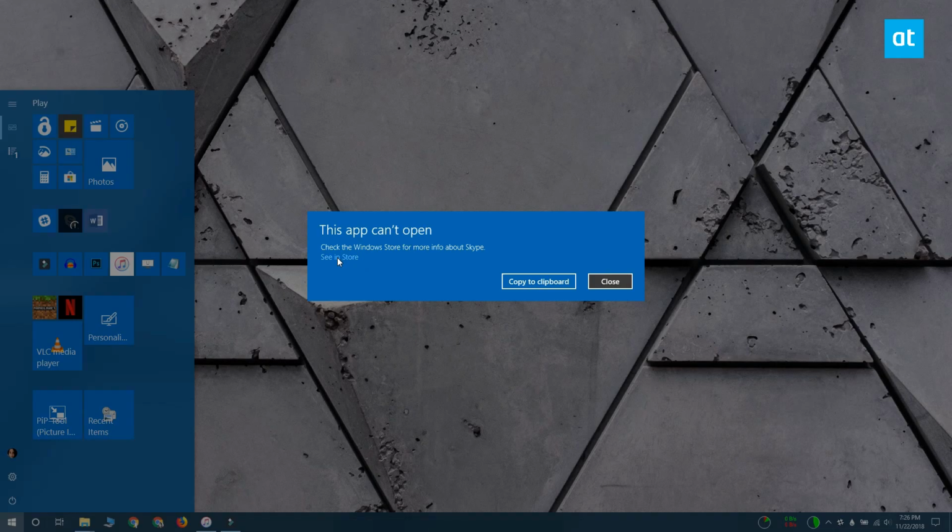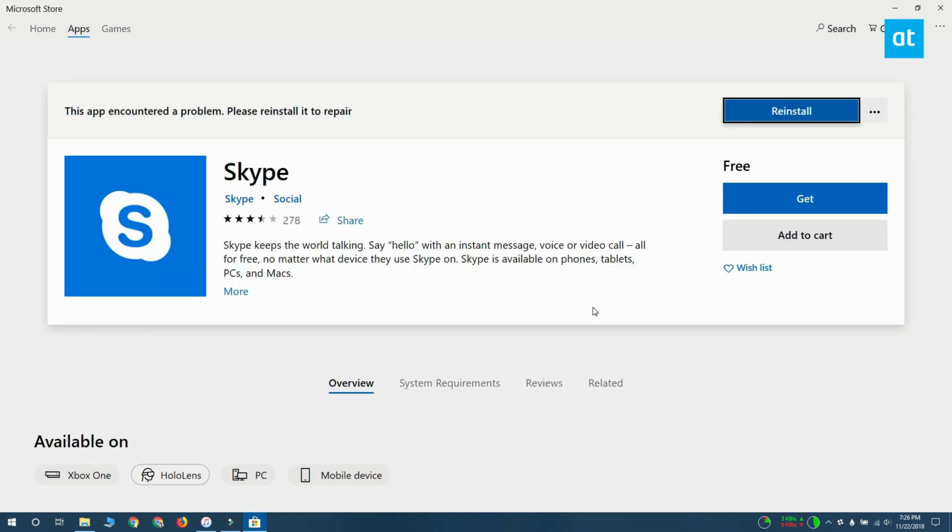This is going to take you to the Microsoft Store, and the store is going to give you an option to reinstall the app. Click the reinstall button and wait for the app to be reinstalled. Now, in my case, it didn't really fix the problem.